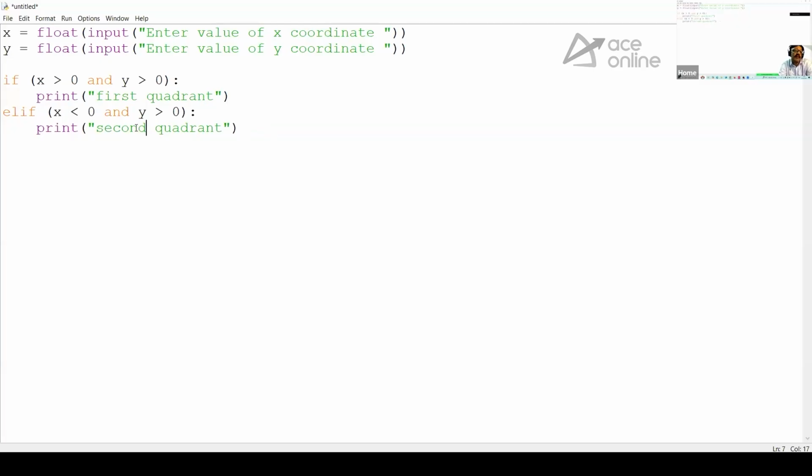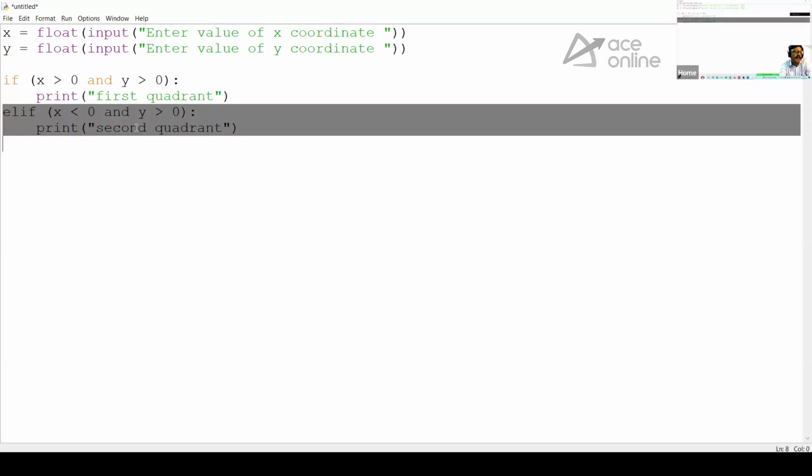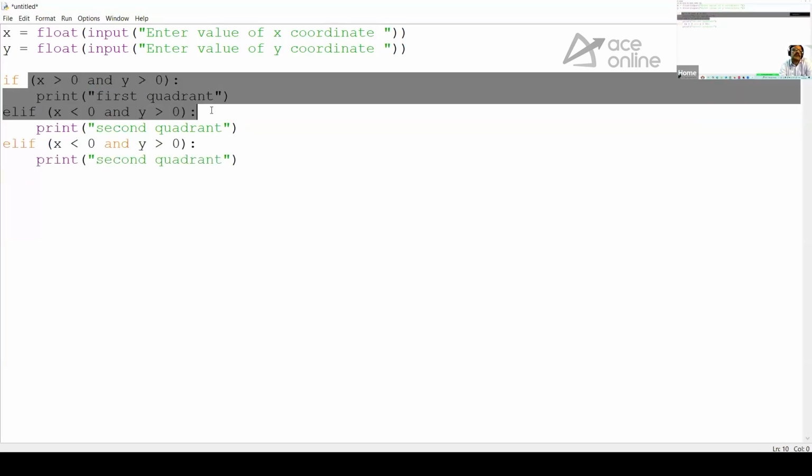Otherwise, we would have got an indentation error. Okay, let me try something. I don't want to type so much, so I'll copy this entire part, LF, because the rest of the conditions are quite similar. Oh, that looks good. So what if these two conditions are false?